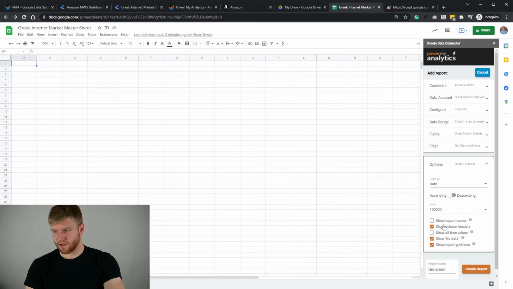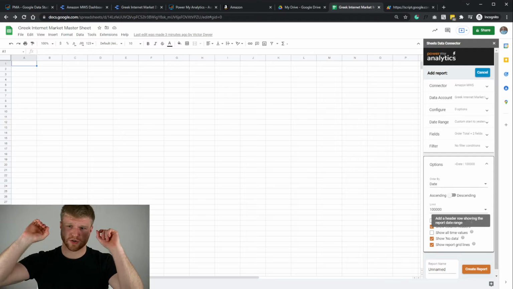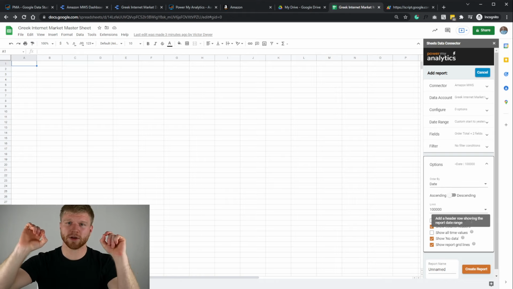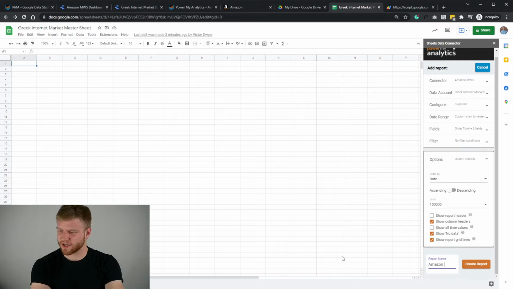Okay? And the reason why is because if it's a complicated thing, you always want your top row column to be the actual column header. You always want row 1. Long story, that's what you want it to be. Believe me. So I'm going to call this Amazon order by date. And you don't have to organize this. You can just press create report.